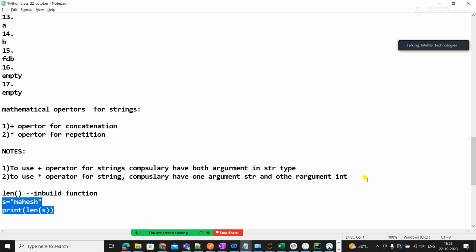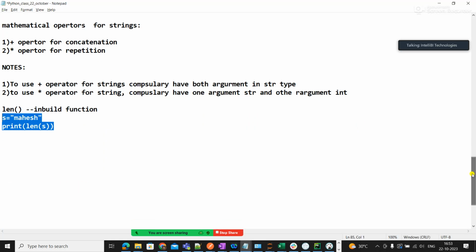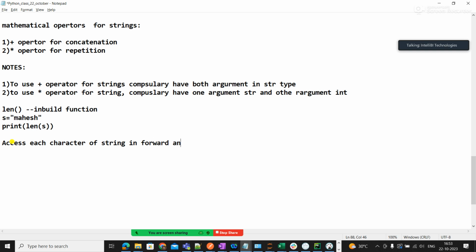Okay, next I'll give you this program. Same thing like what we have done, it will help you, and this can be an interview question also, which I think I've already done, like to get the forward and reverse direction. But now I want you to do that using both the loops, like access each character of string in forward and backward direction.